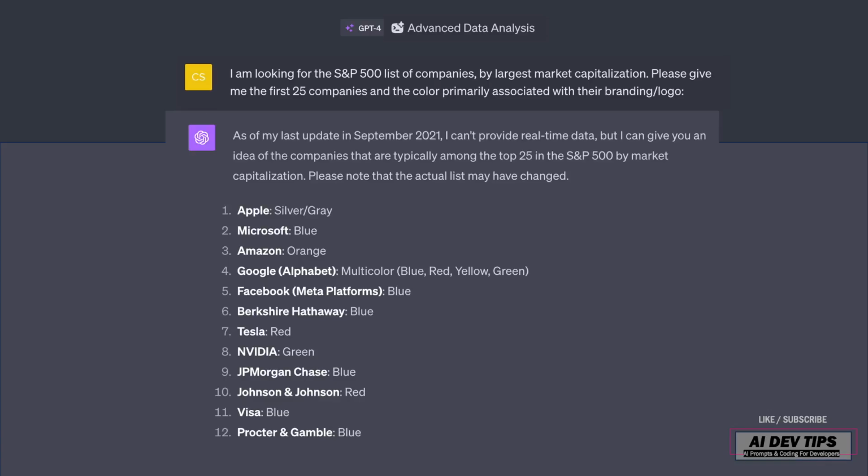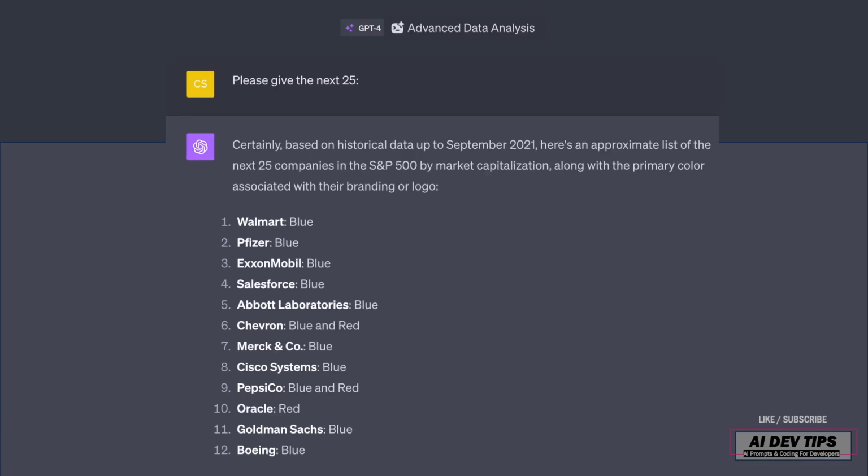And ChatGPT comes back with the answer. Of course, it does give the caveat: my last update was September 2021, but this is going to be fine for my purposes. I just want to get a ballpark figure. We see here Apple silver gray, Microsoft blue, Amazon orange, Google multicolor. I like that. And even Facebook blue, Nvidia green. This all makes sense. And I'm going to just ask for the next 25.